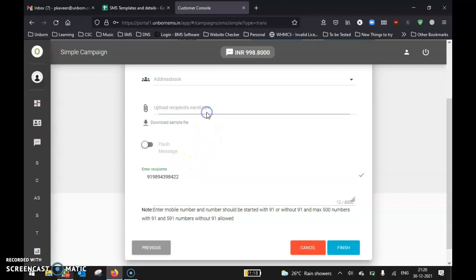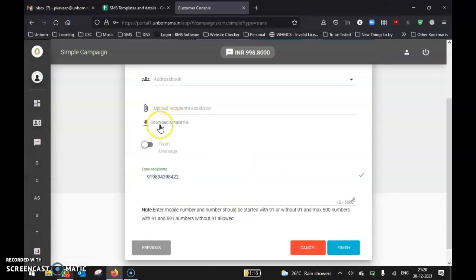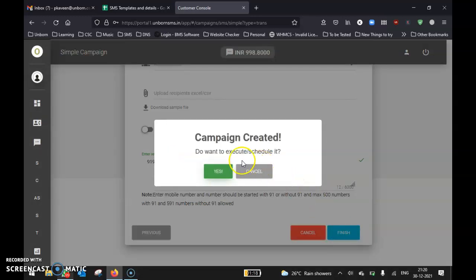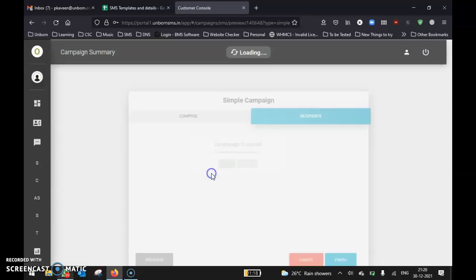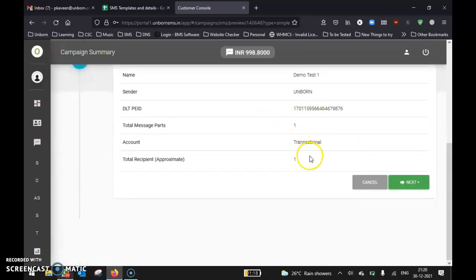Okay, if you have an Excel file, a sample Excel file can be downloaded over here. You have to download it based on the template and format that is there. You enter the mobile numbers and simply upload it over here. Now I'm going to send the message to only one number. Once I'm done, I will click on finish. When I click on finish, it will ask whether you want to execute it or schedule it. Now when I click on yes, it will show you the pricing and all those things.